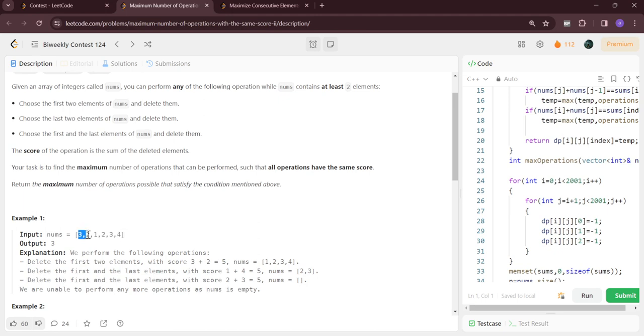Let's say we'll pick 3 2. So the score for this is going to be 5. Whenever we do this operation for other operations, the score should be 5. And then let's try to delete the first two elements with the score of 5, and then the array becomes 1 2 3 4. Okay, and then delete the first and last elements with the score of 5. Again we are going to pick 1 and 4, and then the score is going to be 5. We are maintaining the same score, and then the leftover will be 2 3.